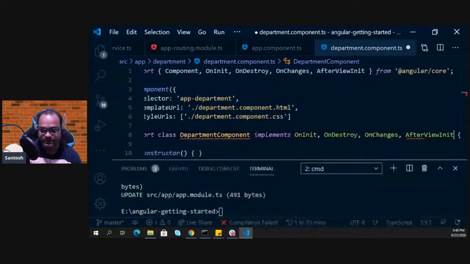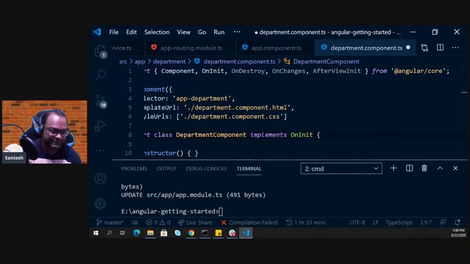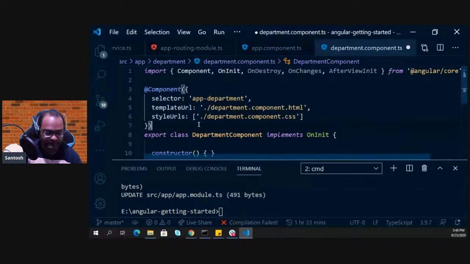So you have something known as after view init. Similarly, there are a few more. They are interfaces. You just need to see which lifecycle event is good for you or is required for you.